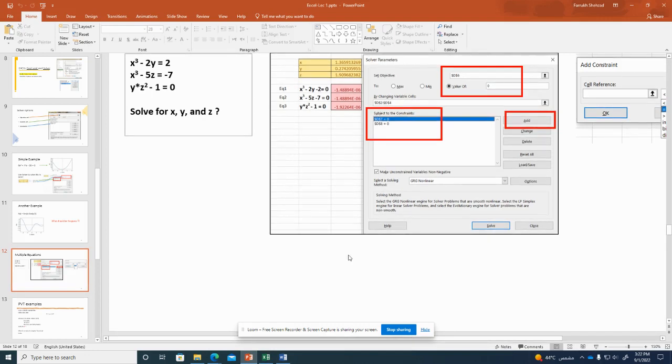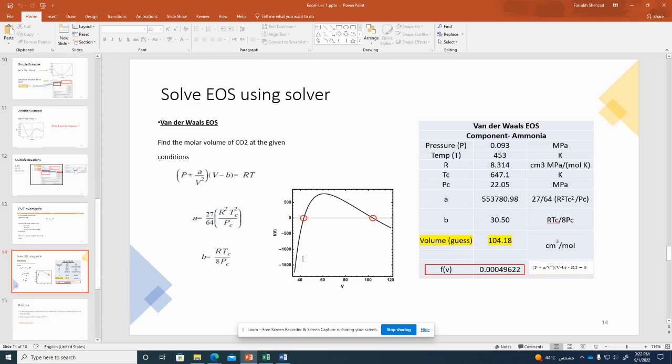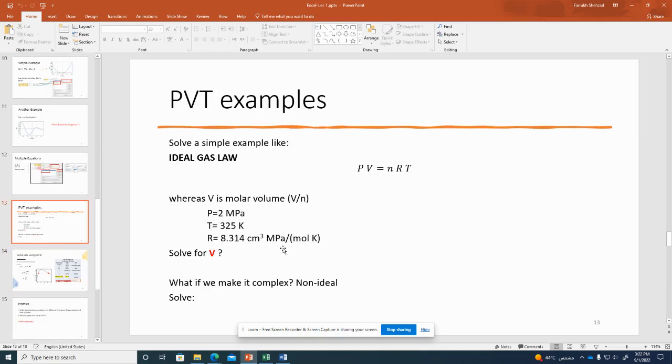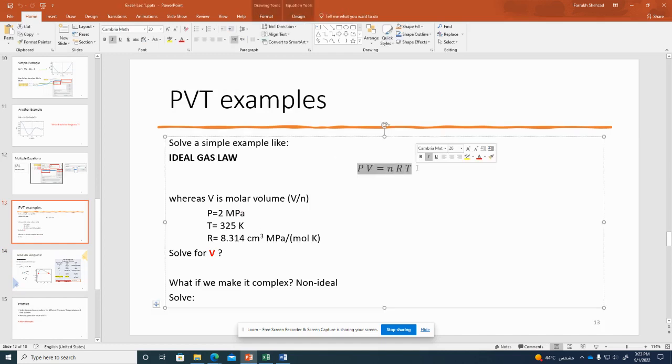Now, on the next slide, we will see an example of the ideal gas equation of state. In thermodynamics, you know that the ideal gas equation is PV, pressure times the molar volume, equal to R times T. This equation can be solved very easily for volume.